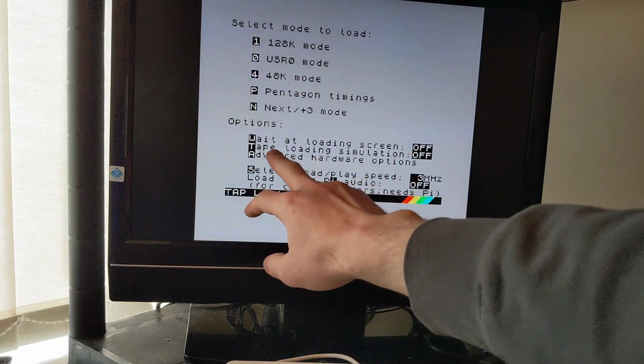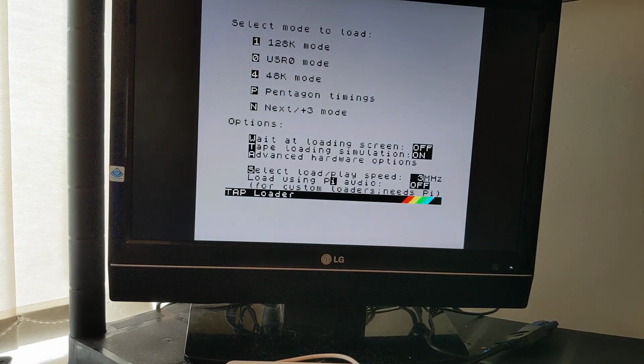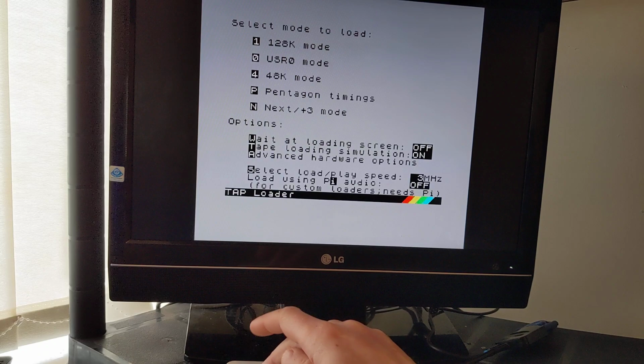This is the one that's quite funny. You've got tape loading simulation. If you change that to on, then we can load the game just as we would have done back in the day.